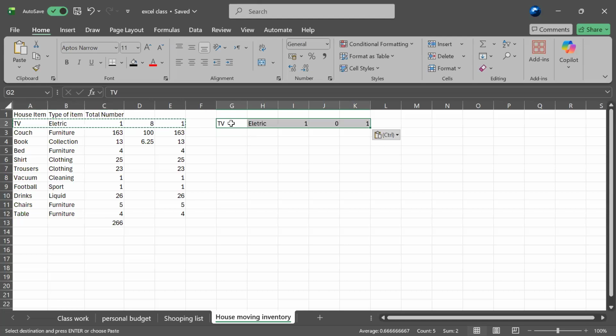All right. So what did you notice? It copied and pasted it all, but instead of putting it downwards, it spread it out sideways, to the width.